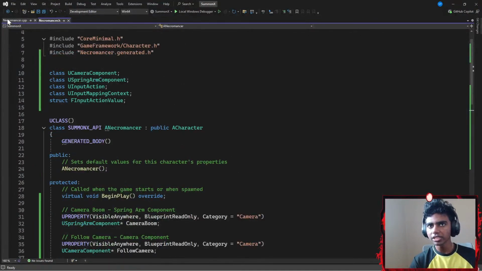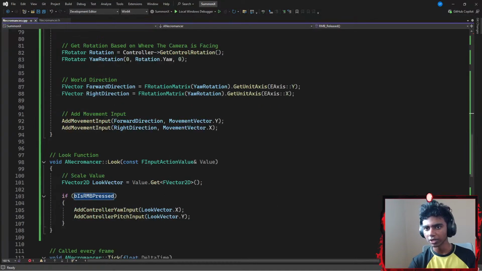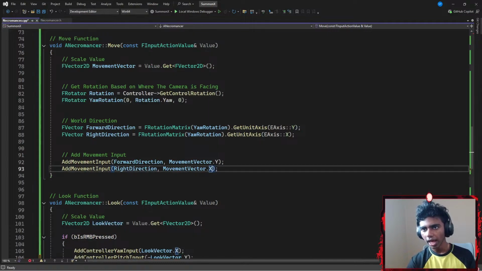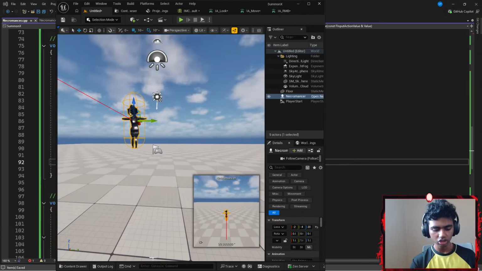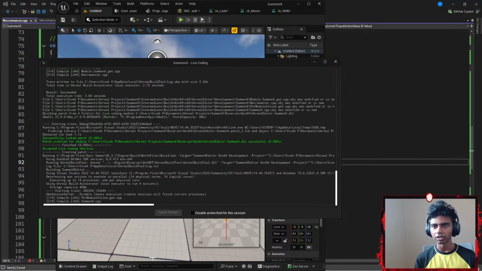So I'm going to go to my C++ file. Firstly, to fix my movements, I'm going to change this to be a negative look vector because I look in the opposite direction to what I want. And I'm going to change this to Y-axis and change that to X-axis. Okay, now this should fix everything. I'm going to hit Control S to save the code, hit Control Alt F11 here to compile my code. Let's wait for it to compile.